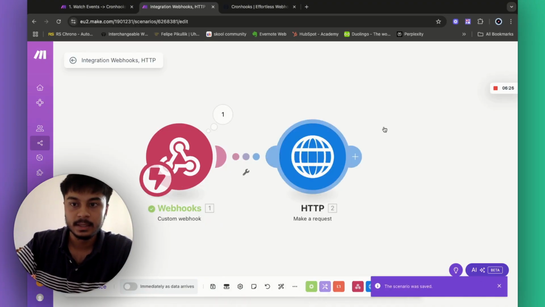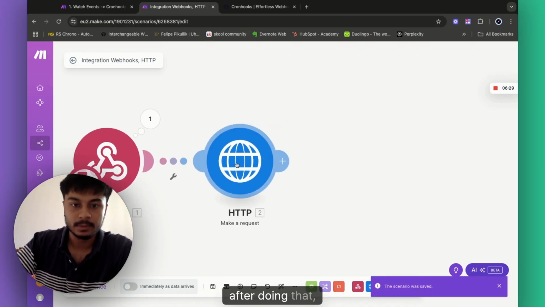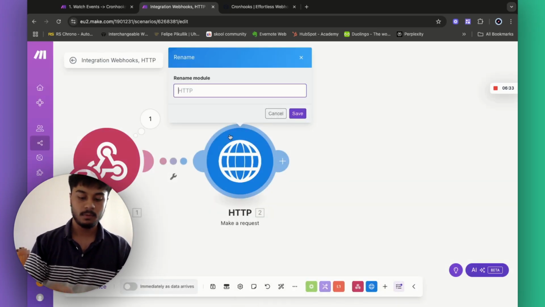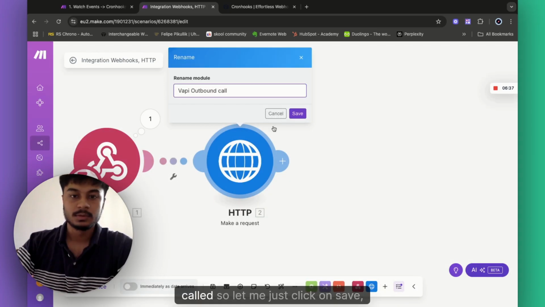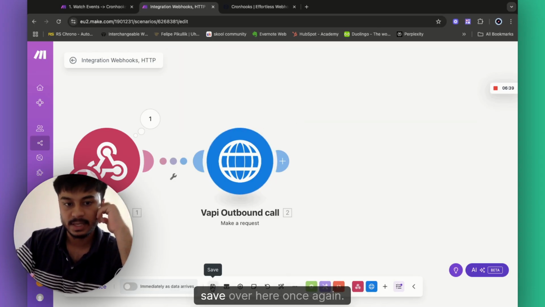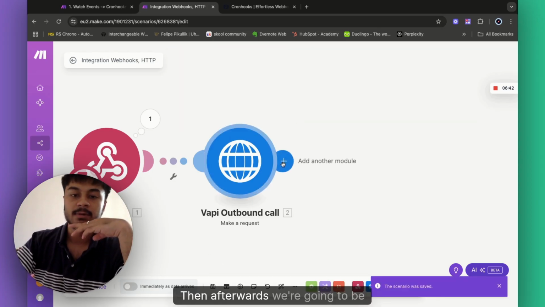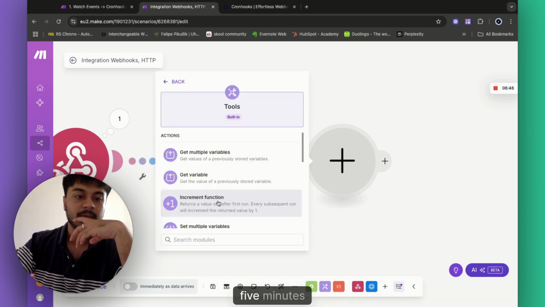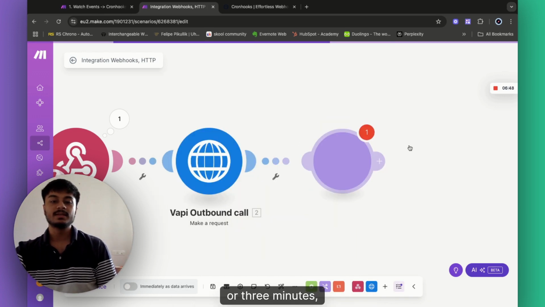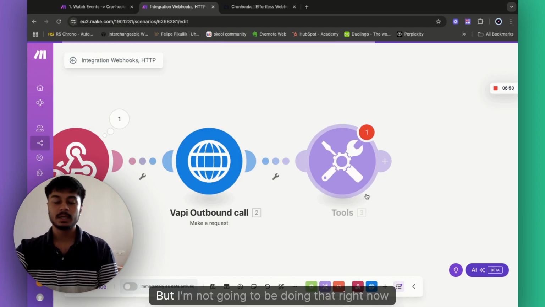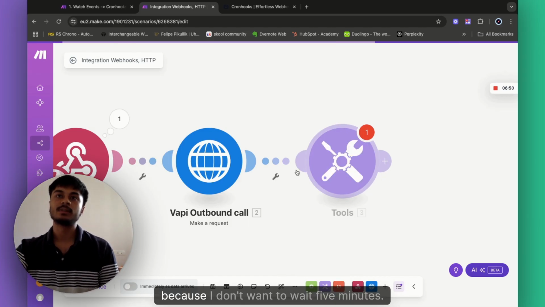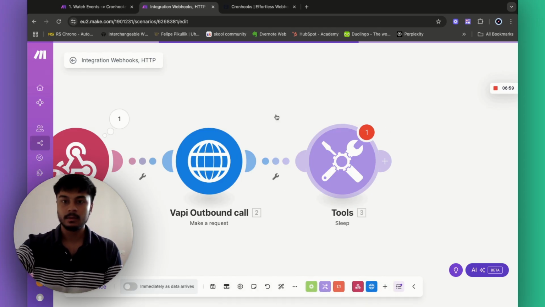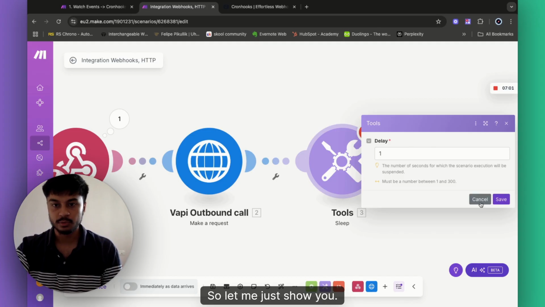So that's all you have to do in this POST request to create a call. This is VAPI. After doing that, let me just rename this. So this is VAPI outbound. Let me click on save over here once again. Afterwards we're going to be adding a delay of 5 minutes or 3 minutes, something of your choice. But I'm not going to be doing that right now because I don't want to wait 5 minutes. When you make the call over here, it will ring over here. So let me just show you.